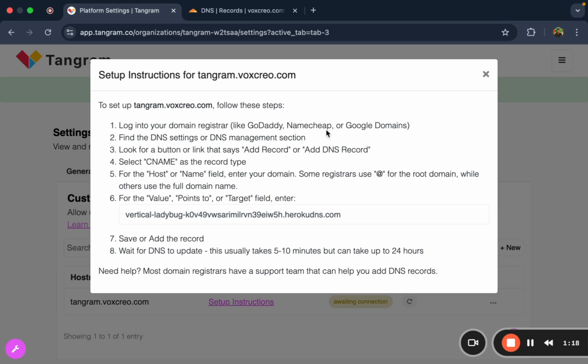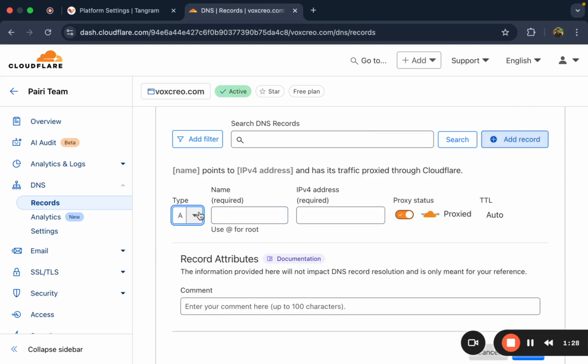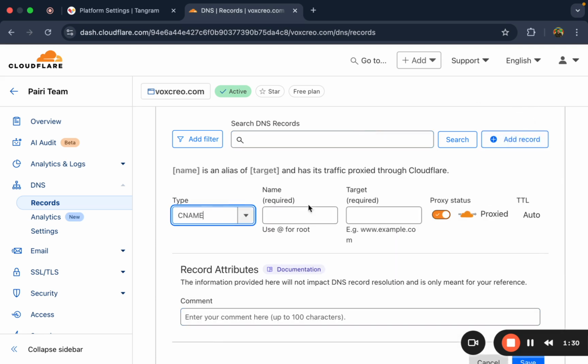Log into our domain registrar, which we've already done. We have the domain settings open on Cloudflare right now. So we want to create a new record here. We're going to be creating a CNAME. And the subdomain we're using is Tangram. So we put that as the value in the hostname field.